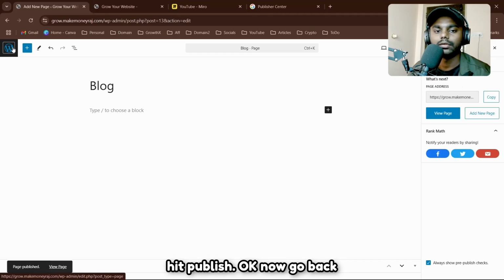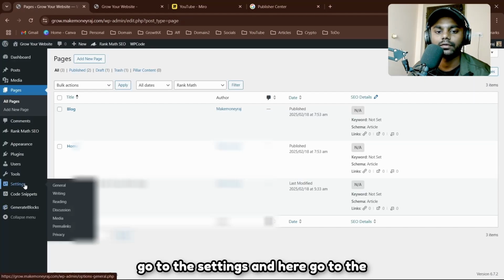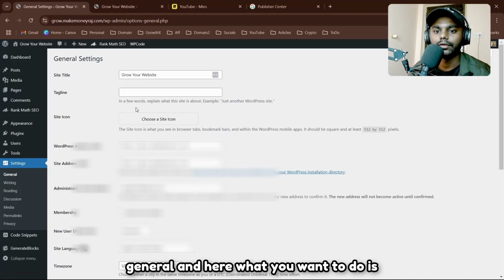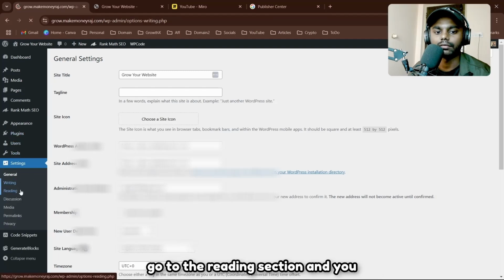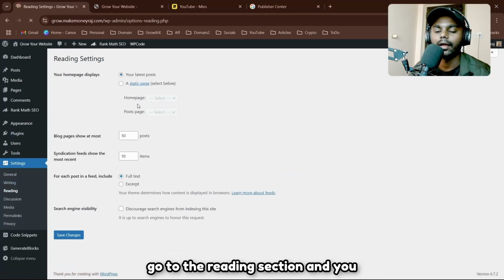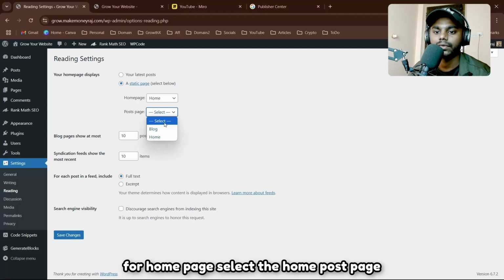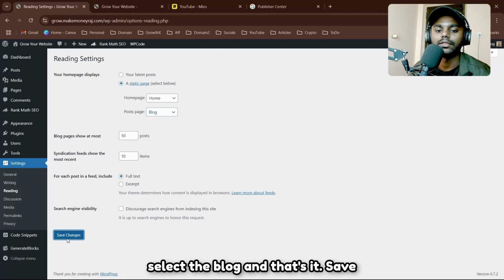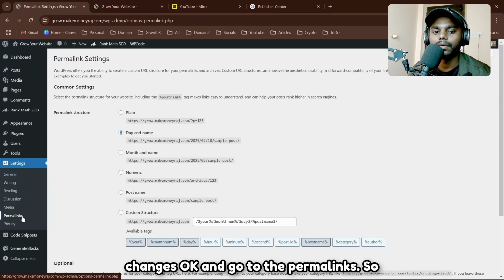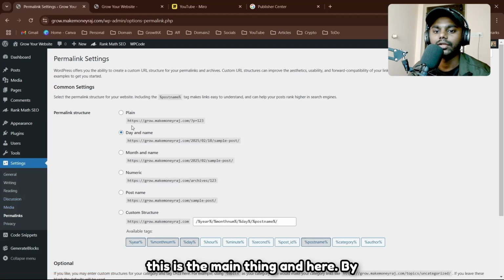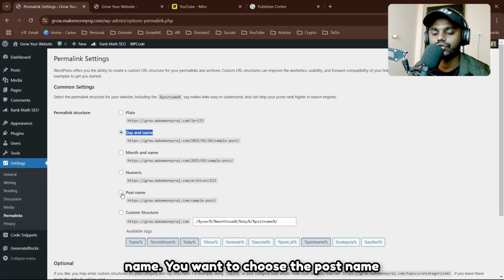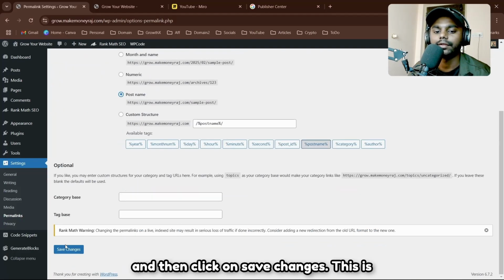Okay, now go back, go to the settings, and here go to the reading section, and you want to select the home. Keep your homepage displays as a static page, and for homepage select home, posts page select blog, and that's it. Save changes. Okay, and go to the permalinks. So this is the main thing, and here by default it will be selected as day and name. You want to choose the post name and then click on save changes.